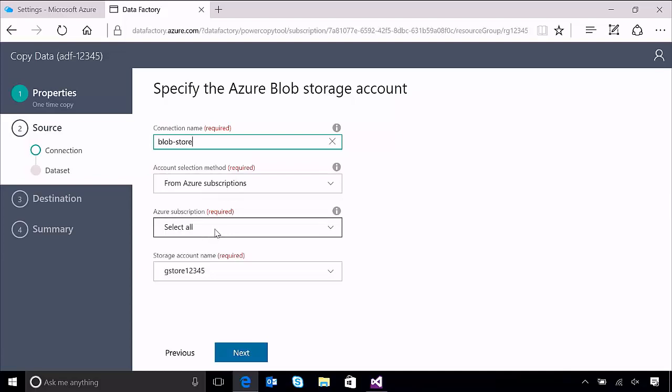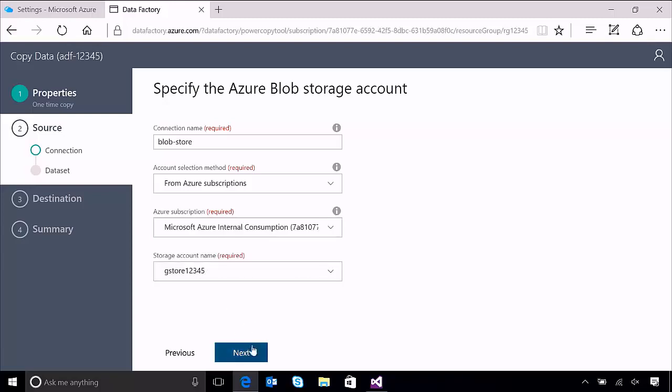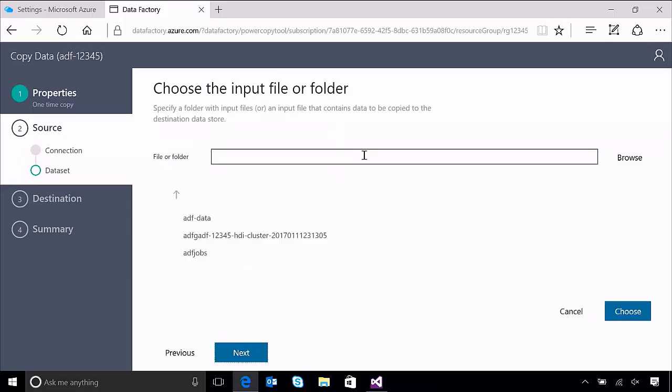It's actually currently looking at all of my subscriptions. I could choose an individual subscription here if I want to. And it's identified, well, you've got a storage account called GStore12345. That's the one that I want. So we'll go ahead and select that and move on.